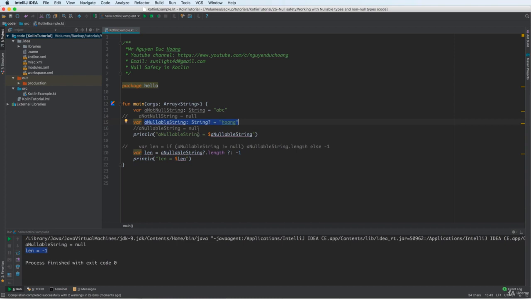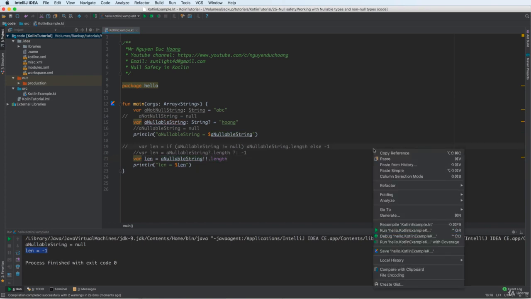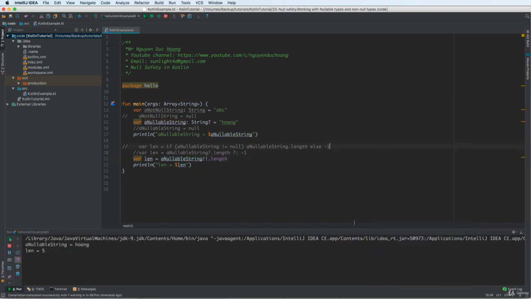And in this case, if it is not null, what can I do? With a nullable, if you make sure 100% that it is not null, you can get the value by using the double exclamation, which means that you make sure that it is not null. You confirm that it is not null, then you can use it. Okay, because it is not null.